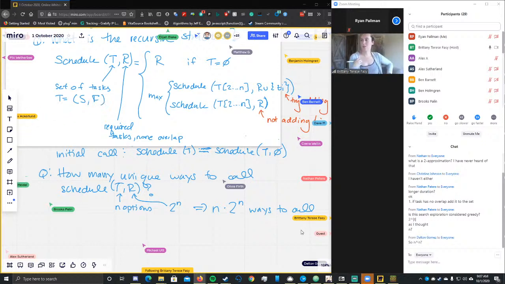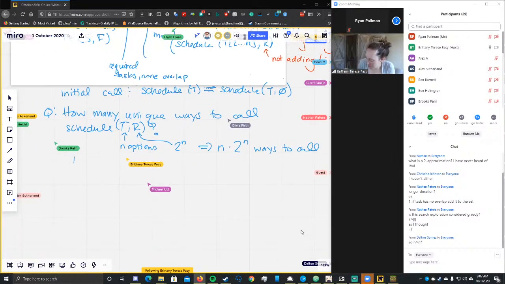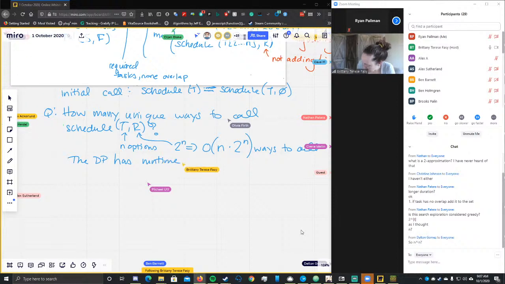But we're not going to actually look through every one of those. So the DP has runtime O of n cubed. Why? Let's discuss on Piazza.